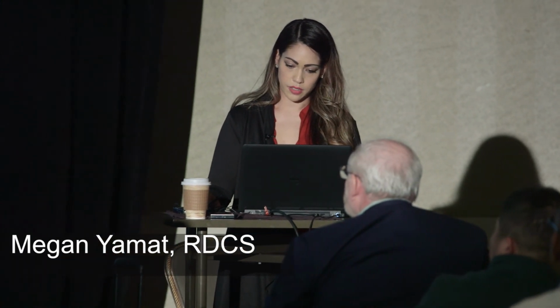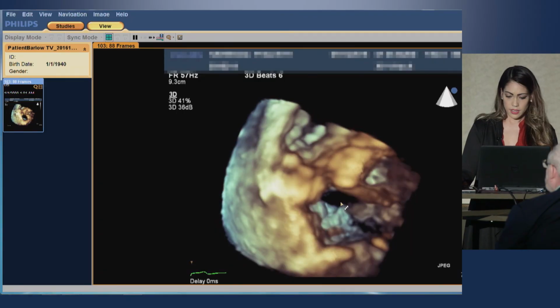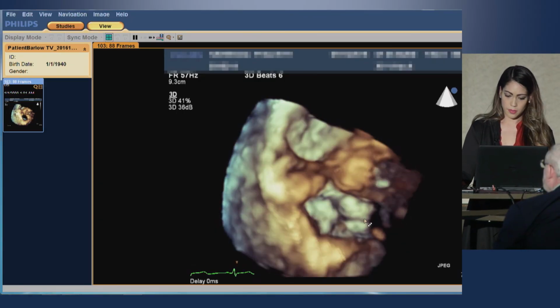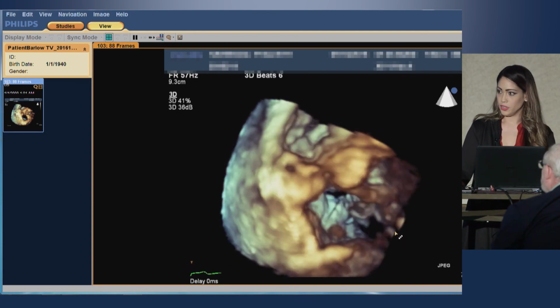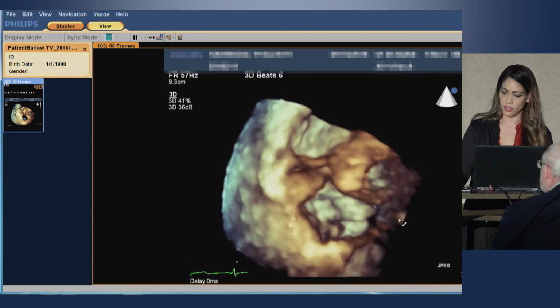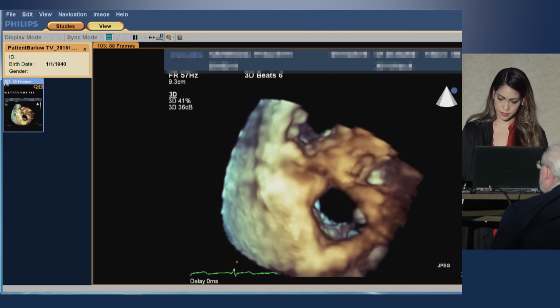These are all transthoracic echo examples of 3D zoom acquisitions of the tricuspid valve. And we can see nicely that there seems to be prolapse of every leaflet here, kind of like the Barlow example of the mitral valve, but for the tricuspid valve case.